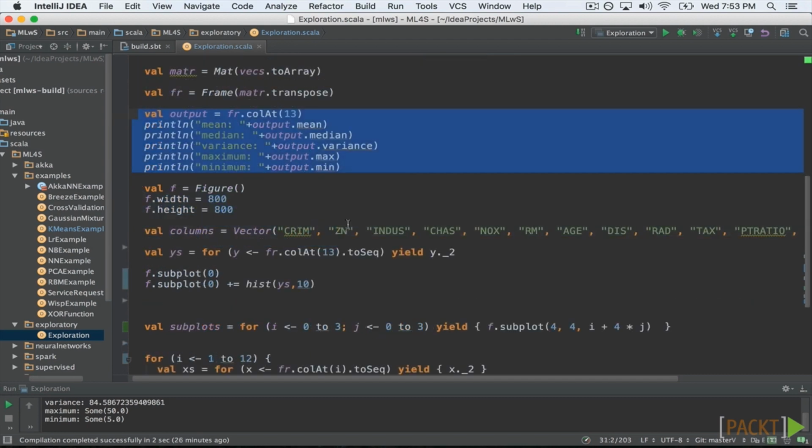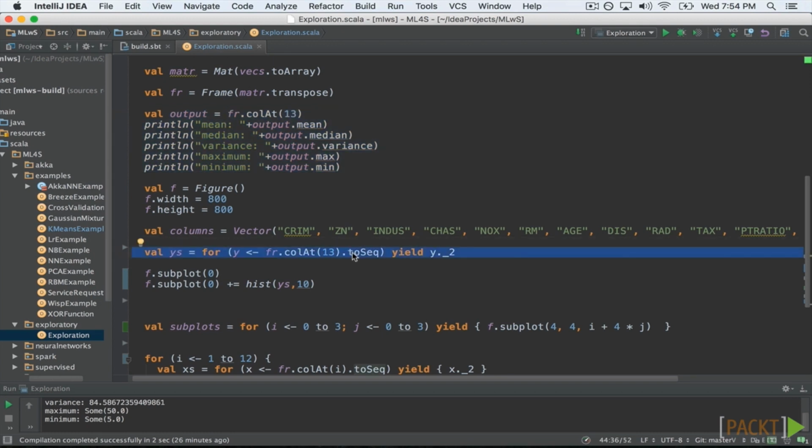Now let's plot a histogram of the housing prices using Breeze. Breeze does not know how to communicate directly with Saddle, so we first must convert the Saddle series into a sequence, which is a Scala collection. We can then plot the histogram of this data by simply calling Breeze's hist function, which we supply with our sequence, as well as a histogram bin size, which we choose to be 10.